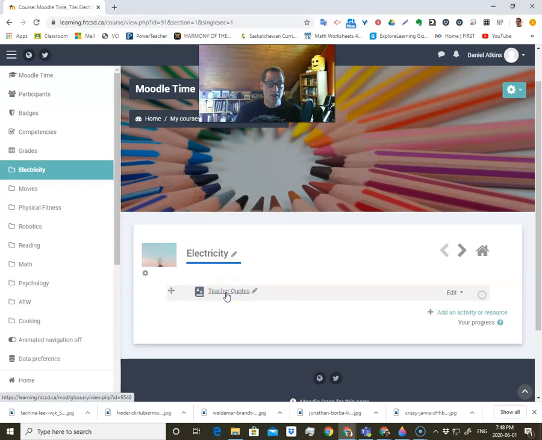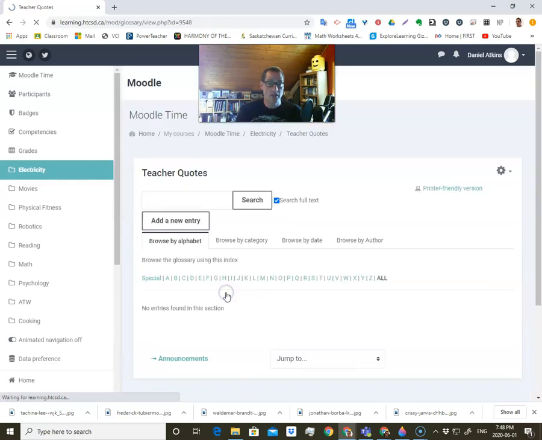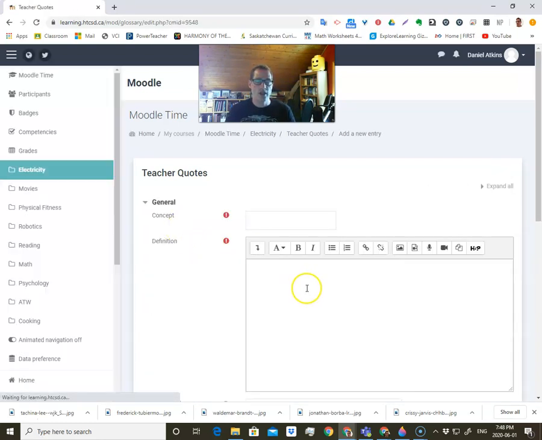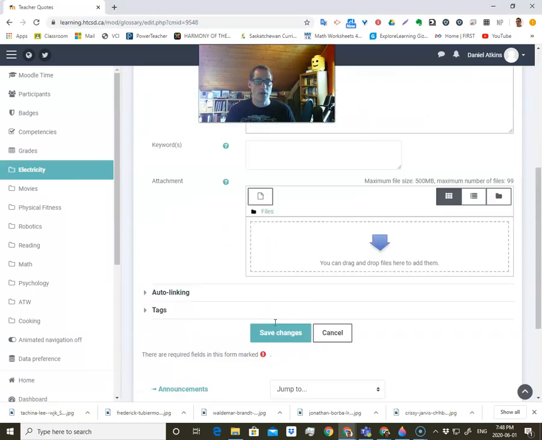Right now there's nothing inside of it, so I'm going to click on it and look at no entries found in this section, which is not surprising because I haven't done anything yet. So we're going to add a new entry. And this is where all the work goes in, where you click on add a new entry and then you put in all the information.